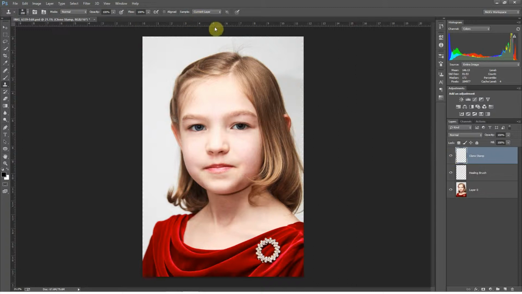So if you're doing things the way that I told you to, on a fresh layer, you need to set your sample to current and below so that it's going to take its sample from anything it sees here, which includes this image data on the bottom layer. So I can take my sample point, and then I can paint over her hair just like this. The other thing I should point out is that whenever you click and unclick the mouse, the sample point goes back to the original. So if I go here and then re-click, you can see that it just keeps going back to that original point.